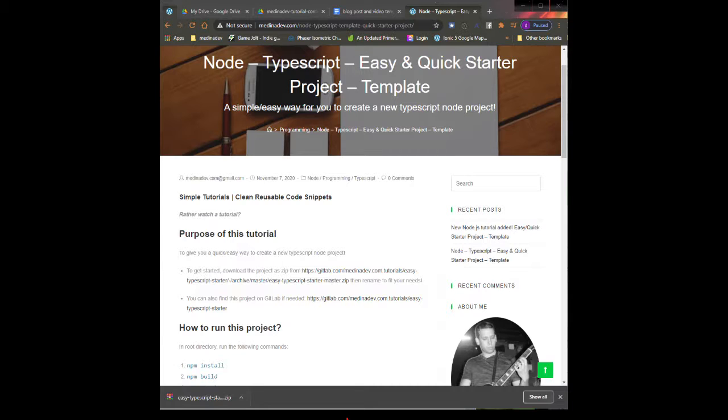Now there's no right or wrong way to create a TypeScript project. If you go on the internet, there's different tutorials and different ways of doing it. I prefer to just have a really bare bones basic template that I can copy and paste, and rename to whatever project I need to use it for, and it's actually been really convenient. I use it all the time.